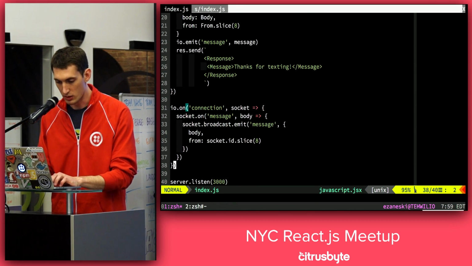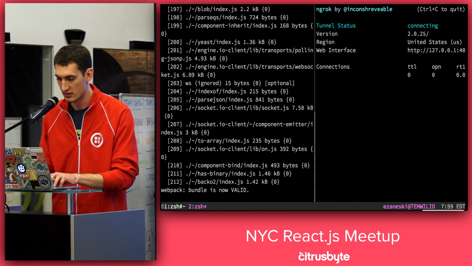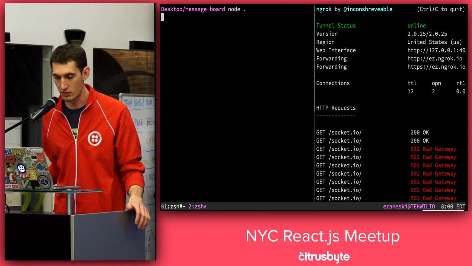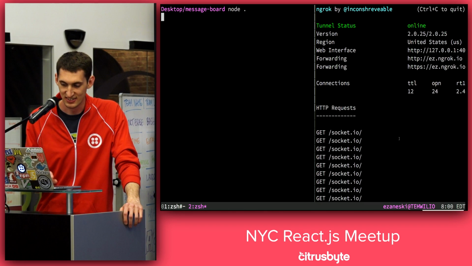And cool. So I think this is going to work, I hope. So I'm going to restart the web server. See all the sockets reconnecting.